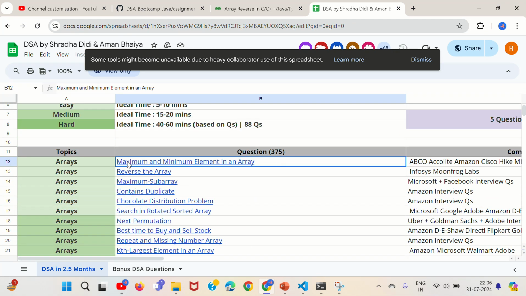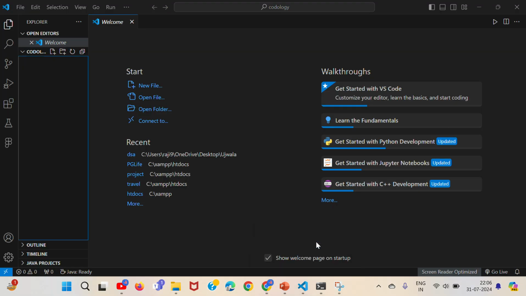So these are all the questions from basic to advanced. The first question we are going to solve is the maximum and minimum element in an array. In this question, they will give you an array and we need to find the maximum element in that array and the minimum element in that array. So let's look into this question and open VS Code.